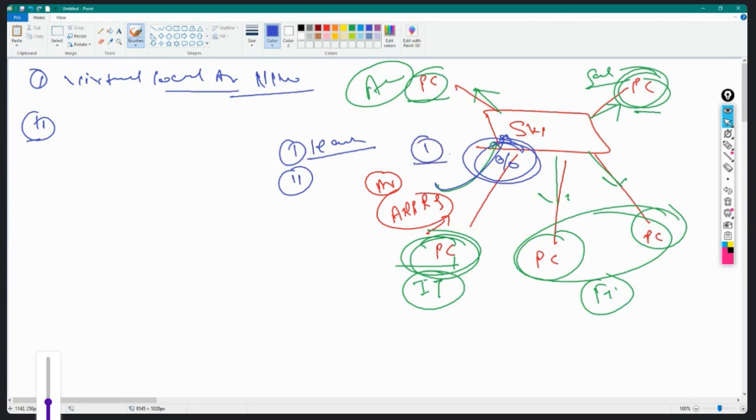So there is a table kind of for a VLAN also, like a CAM table. You can check it with the command show vlan brief. When you run this command on the switch, you can see in VLAN number 1 all the interfaces are mapped. Fine.